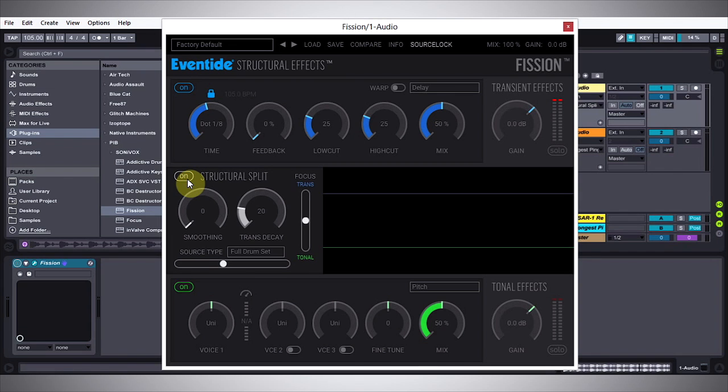You can turn it off if you don't. If you just want to use these effects to affect the entire audio signal, you can do that too. But we want to go ahead and turn on the structural split and then deal with how the transients and the tonal information are split.